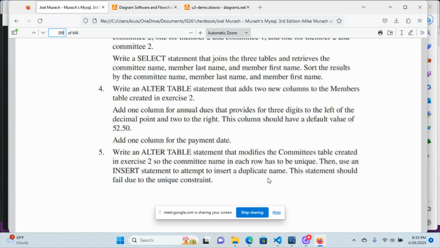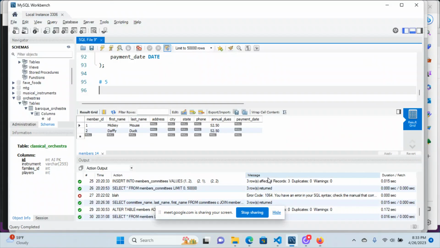And if I do my job right, it'll throw an error message because I can't add a duplicate value, if the column has been specified as unique. So let's go ahead and do another alter table. This is the last one. Alter table, and this is going to be committees. And it's going to be a modify clause. So modify, and what it said was to take the committee name column and make it so it has to be unique. So committee name.